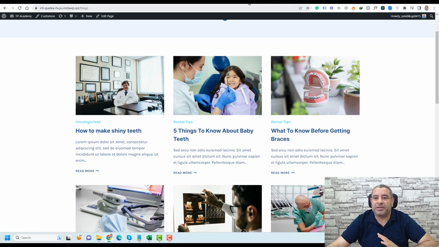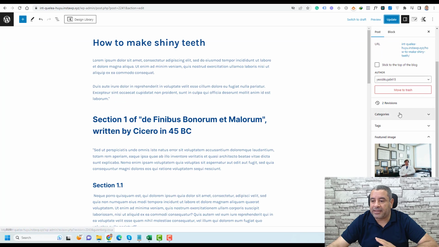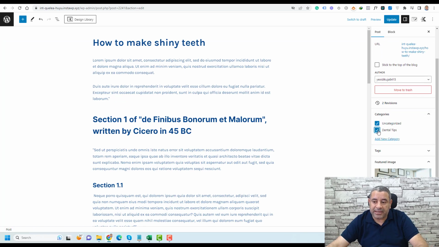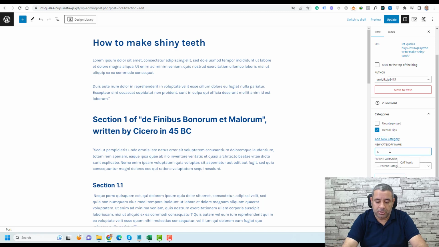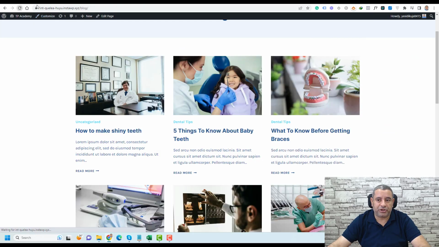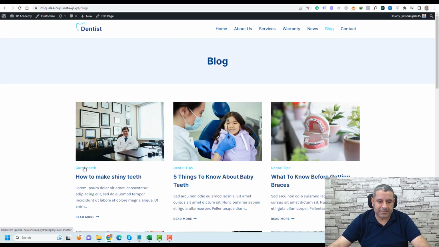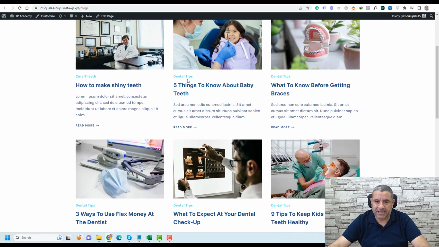How can you do this? You can simply go to the article and click category, and here you can either choose the category or even create a new category. Let's create this one, cure teeth, and click update. Now if you go to the blog page again and click refresh, you'll find that this blog post has been added to the category of cure teeth, and this other post is already marked as a dental tips blog post in this category. So this is how easily you can create a blog post.